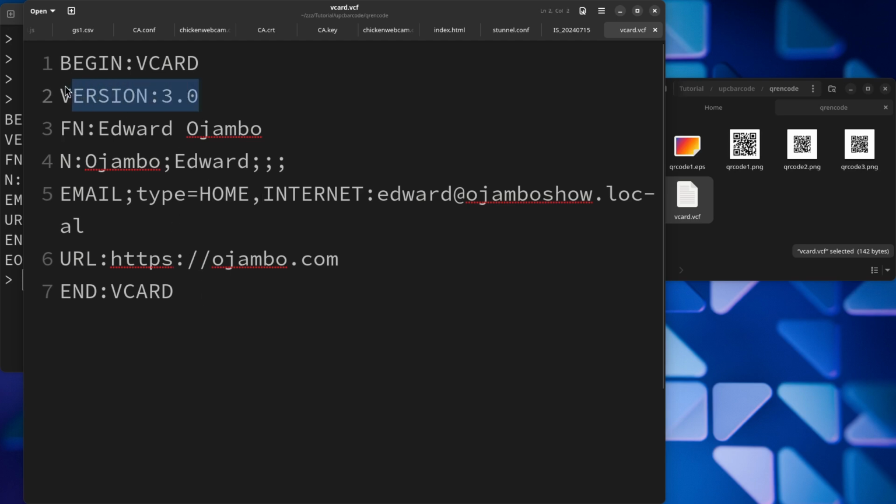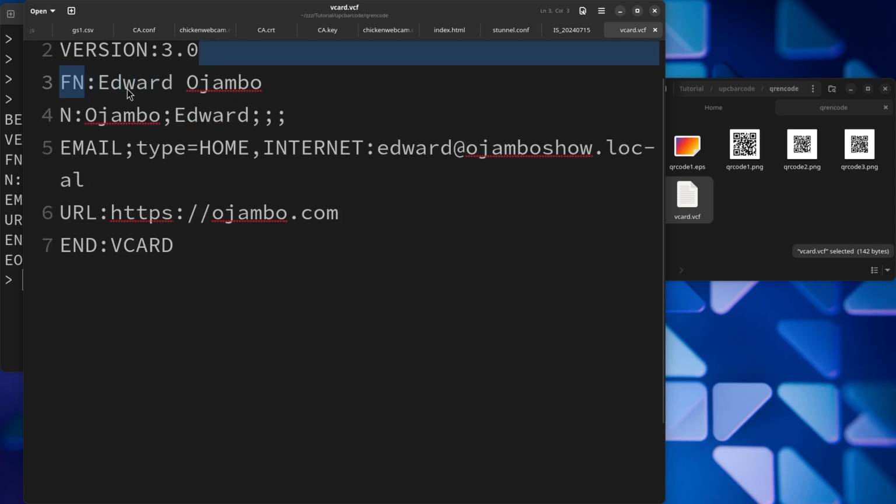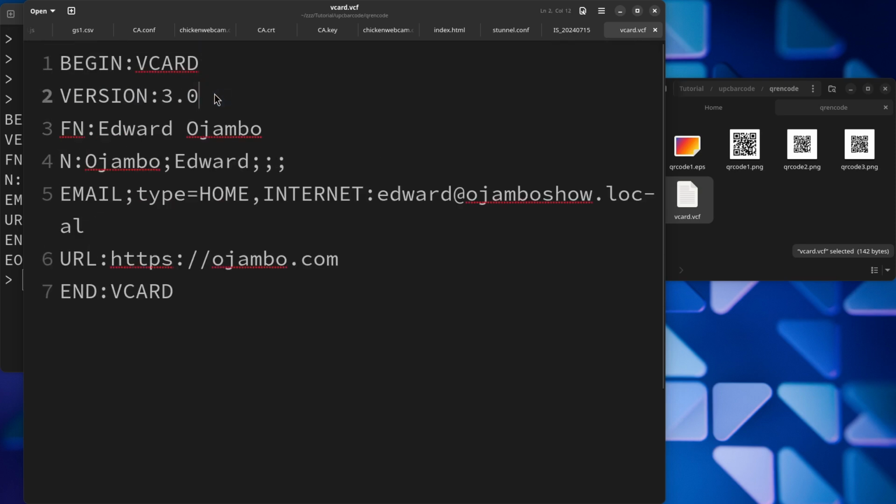Just be aware, depending on the stuff you might want, it might depend on what version you use. Okay, so this is it.